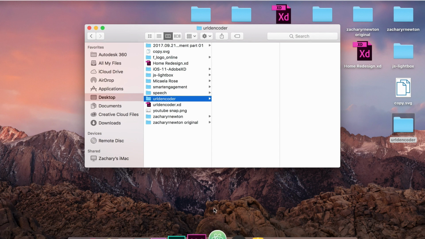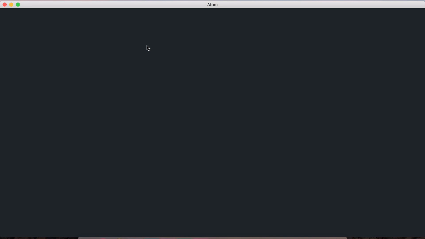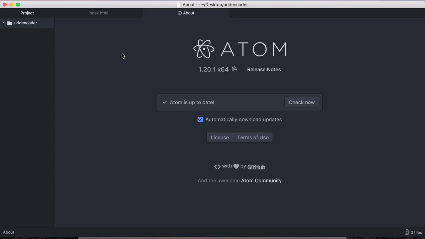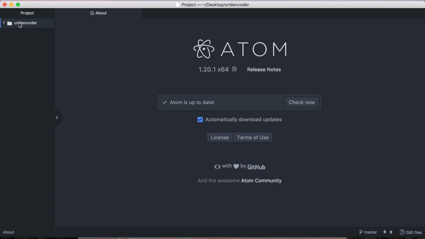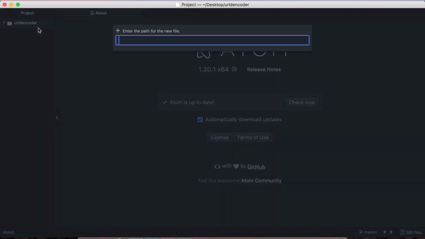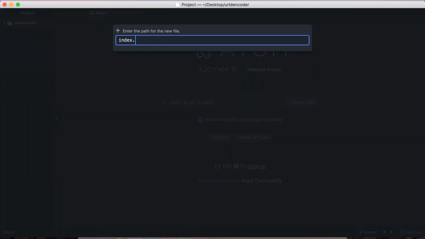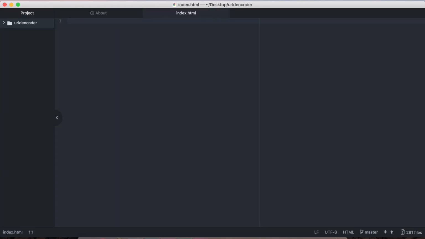So let's open this up in Atom, and we're just going to create a file. We are going to call this file index.html. So if I go over here, right click, say new file, index.html. Alright, here we go. There it is.